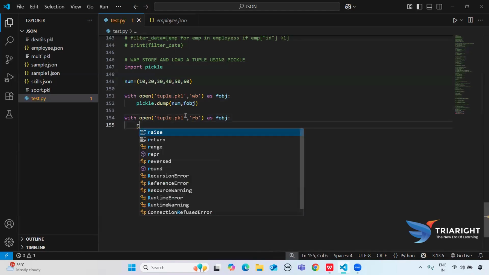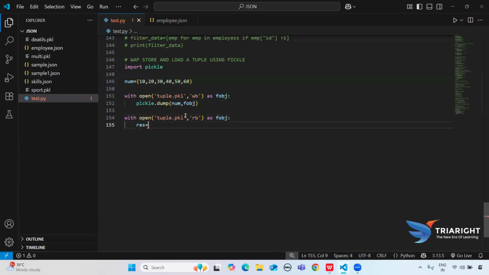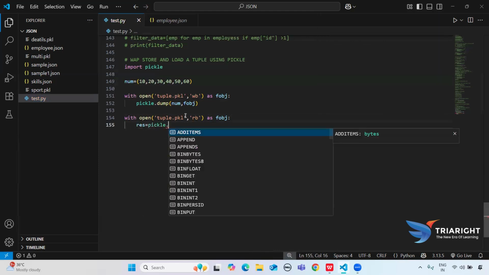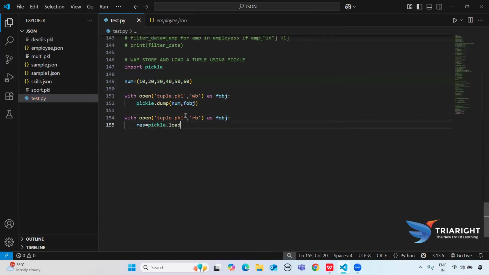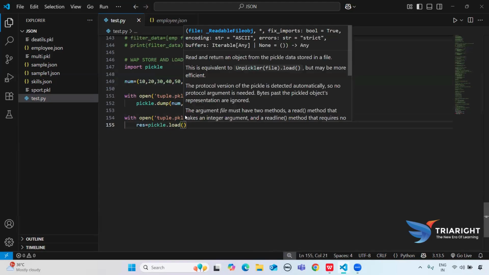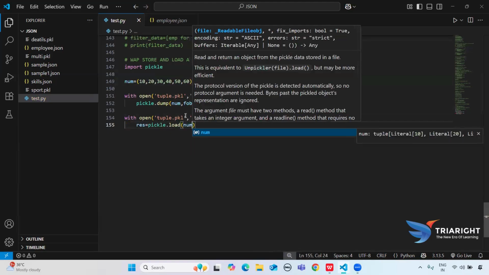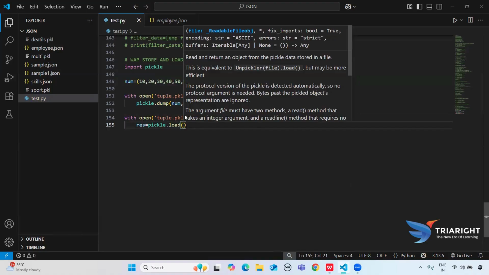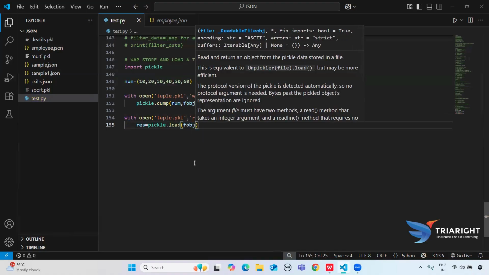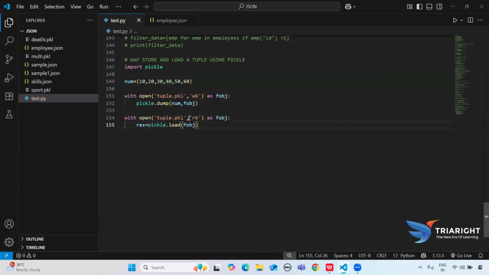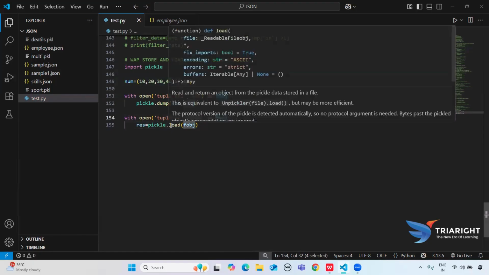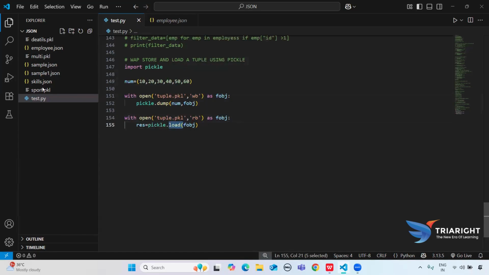Now I keep it as my result, and I perform loads on all the data, meaning all the data is being loaded into our file object. Whatever data is available, whenever I read all the data, it is stored in my file object only. Here we are using the load method, so we don't need to write or read that particular thing; we can directly read the content from our file object.